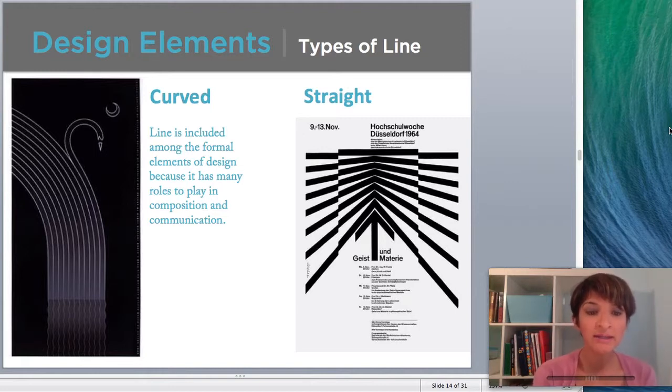So line is included among the formal elements of design because it has many roles to play in composition and communication. So lines is another added component to your designs that can really add a lot of depth and just different types of feeling.